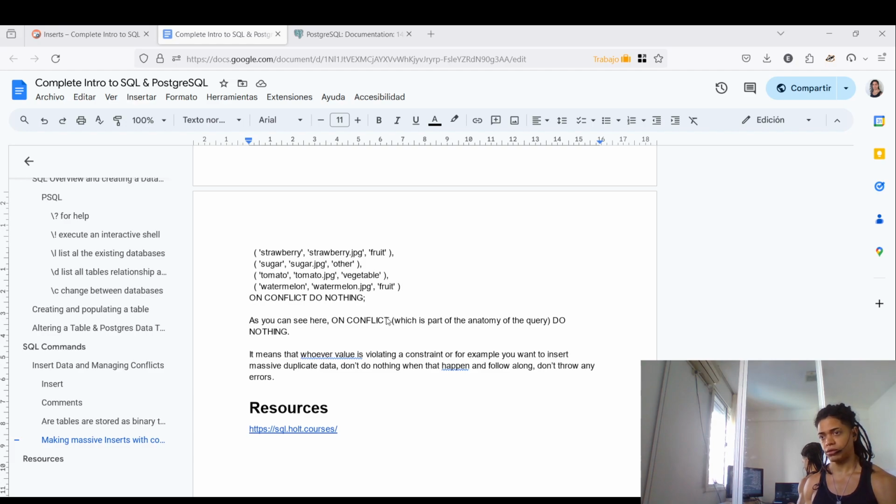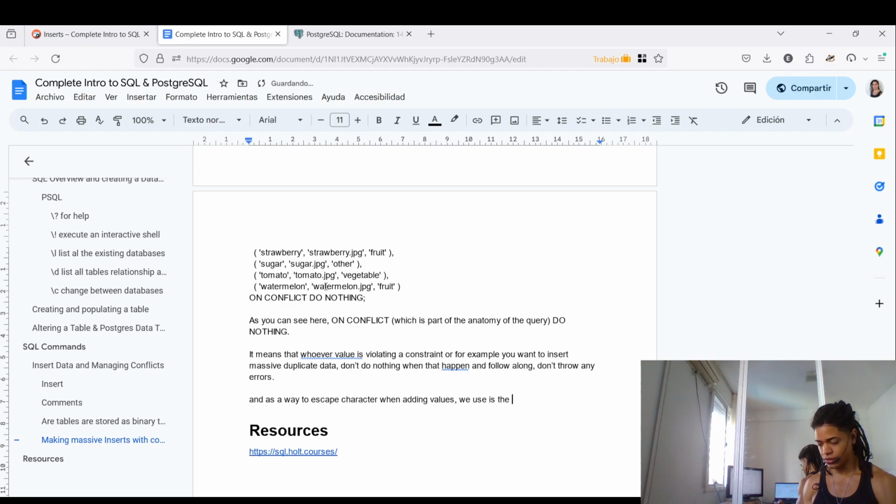As a way to escape the character. That's also very nifty. And as a way to escape the character when adding values, we use the single quote to do that.